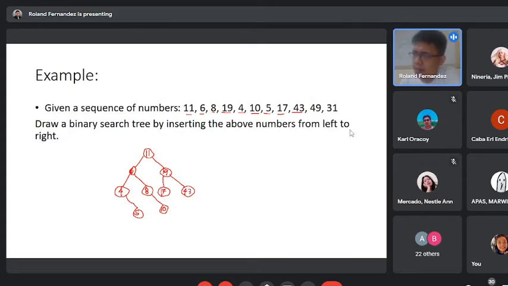And then the next item to be inserted is 49. So we have 11, 19, 43. On its right side, 49 will be placed. And then we have 31. So starting at the root, 11, 31 is bigger, so it goes right. 19, 31 is bigger, so it goes right. 43, 31 is smaller, so it goes left. There is no left child, so 31 is placed here.